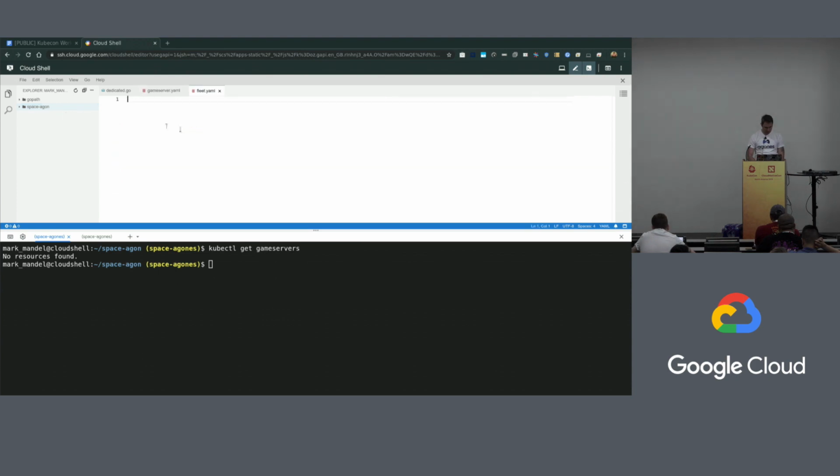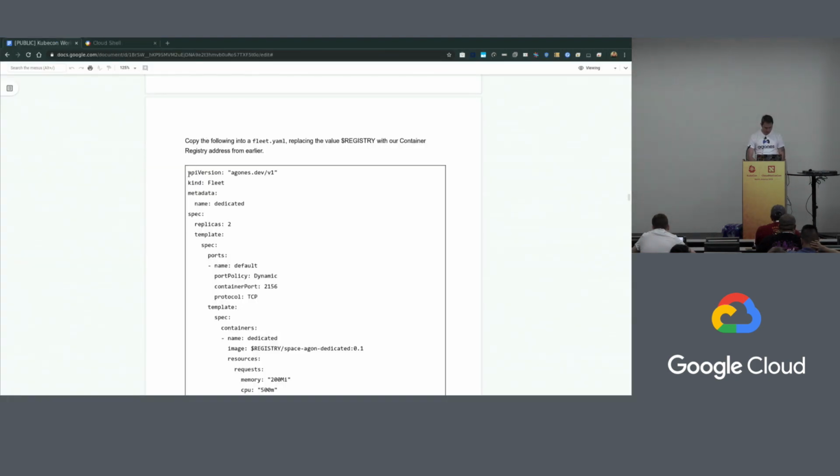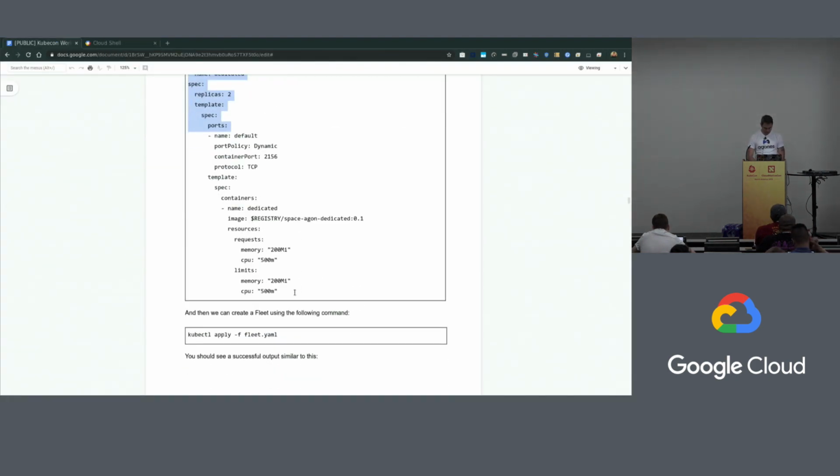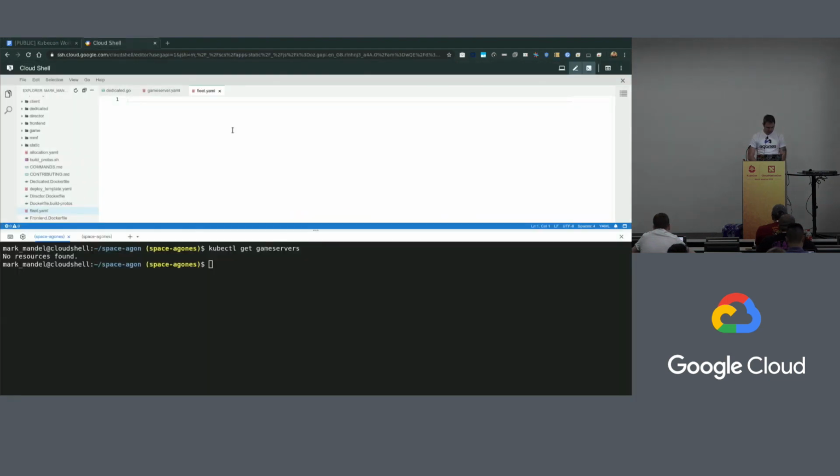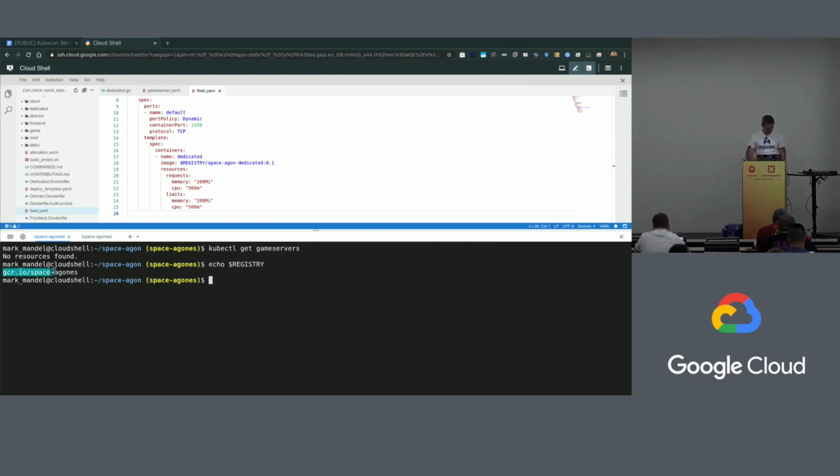File. YAML. And we copy paste all this stuff in here as well. The same thing as before. We need to copy in the registry, place that bit.